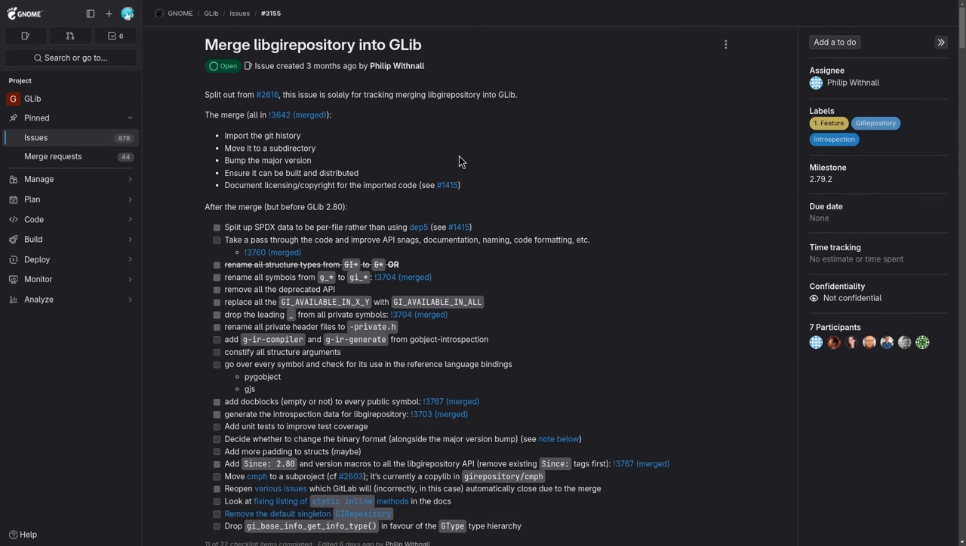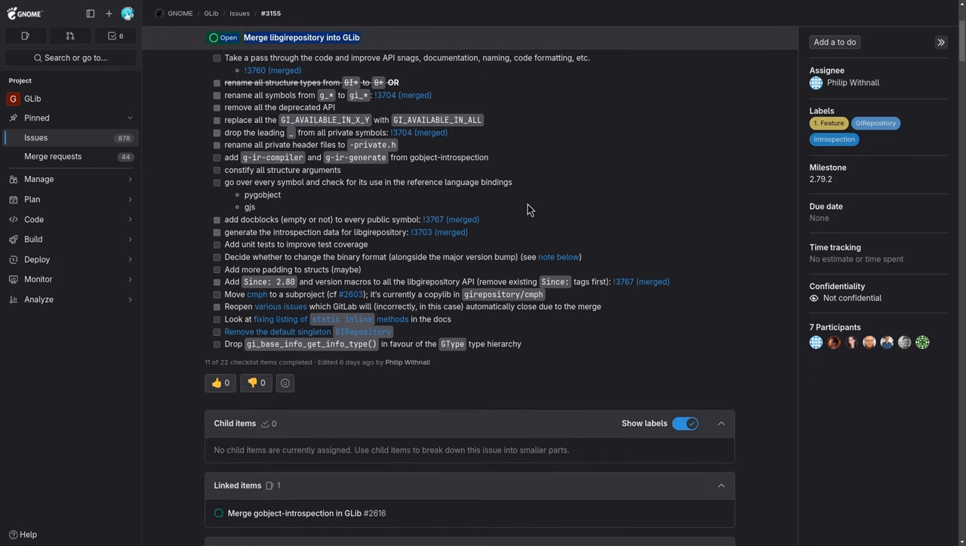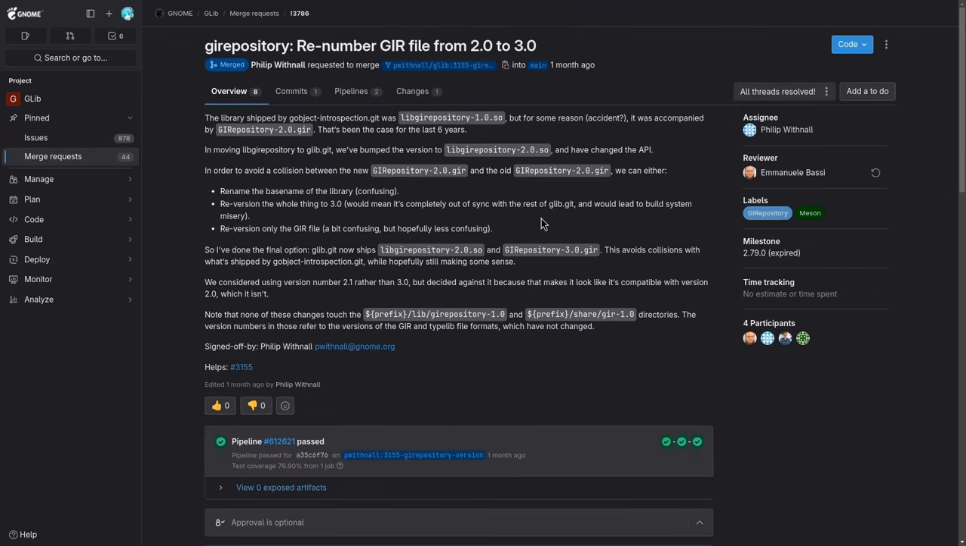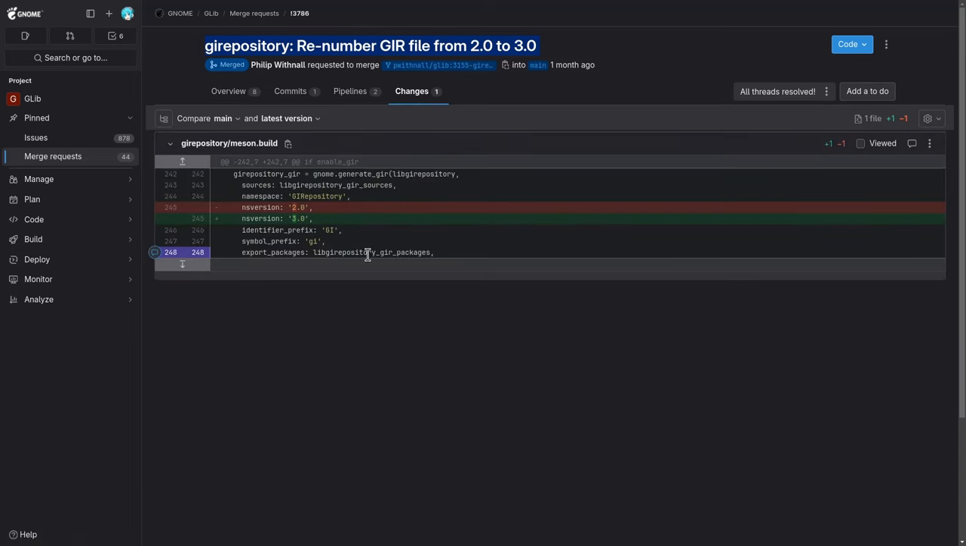There is also a continuation with various build and API changes after the massive 2.79 release that moves libgirepository into GLib and closes hundreds of issues along the way. Speaking of API breaking, the GIR repository was renumbered from version 2 to version 3 for solving a convention mismatch between the library and the data file, which accidentally happened 6 years ago.